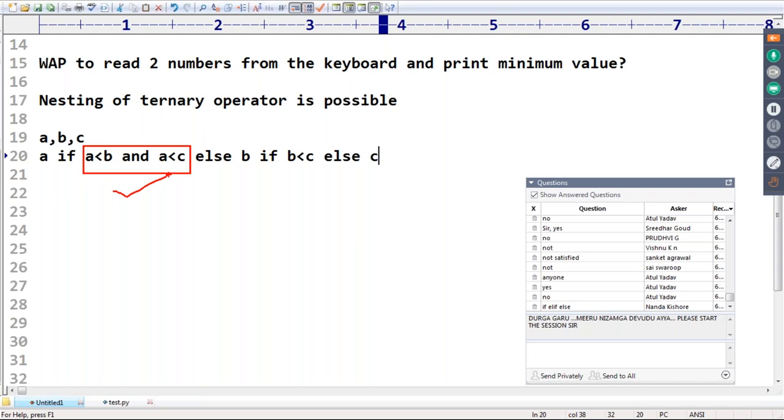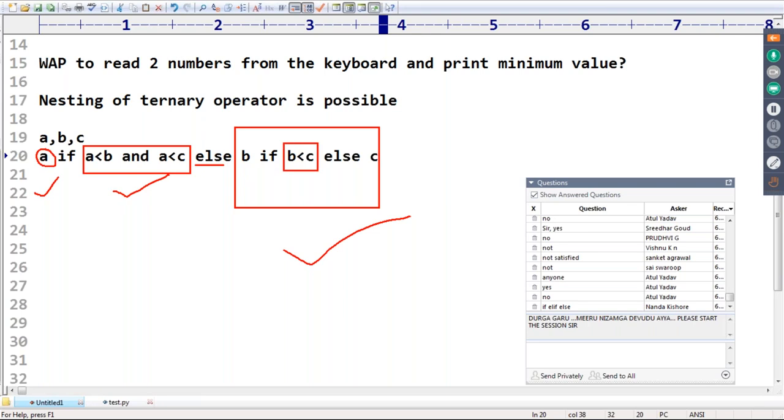If this condition is satisfied, A less than B and A less than C, then A is the minimum value. Else, if this condition fails, then this is the value. But how will this value be evaluated? Again, I'm using a conditional operator. If this condition is satisfied, B is the minimum value, else C is the minimum value.